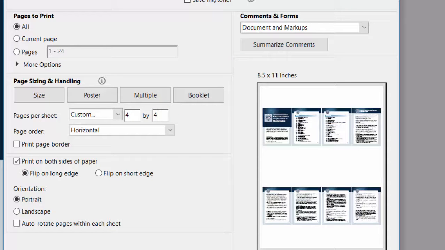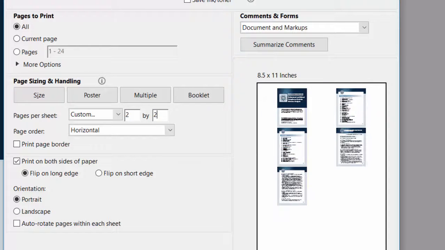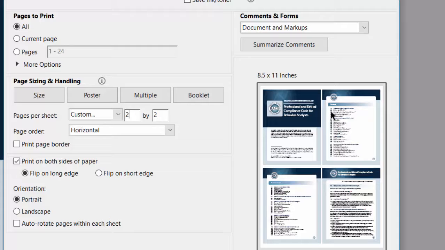And look at that. If you have tiny, tiny eyes, or maybe a magnifying glass, you could even do it this small and make the tiniest little booklet. But I think for most of us, 2 by 2 is probably the smallest we can make this without straining our eyes or being unable to read what we went to the trouble of printing out. So multiple pages per sheet, 2 by 2.